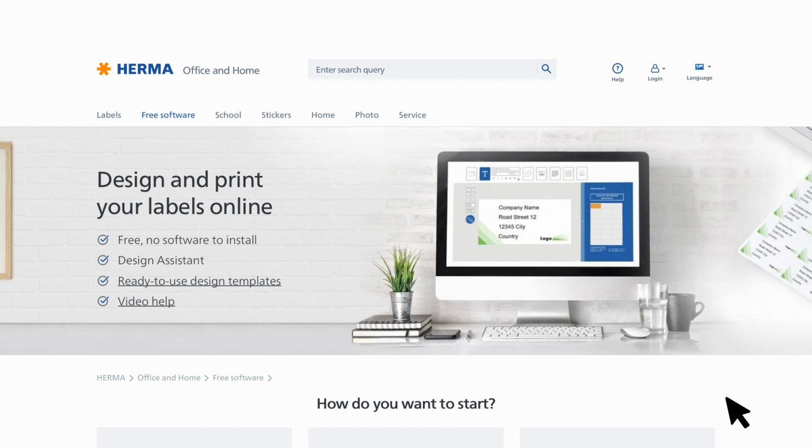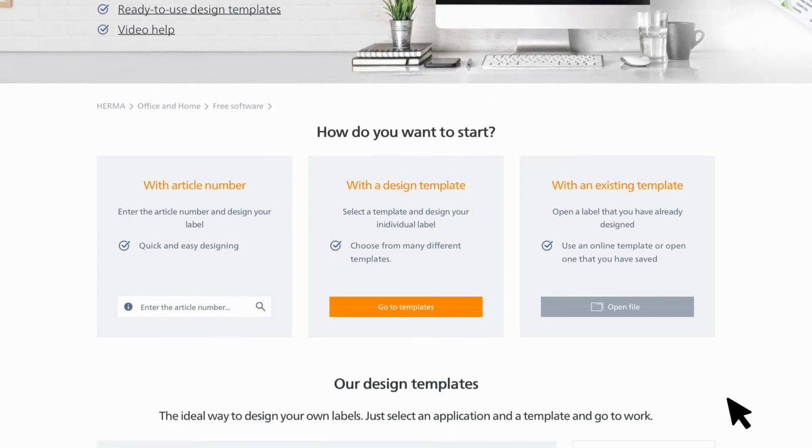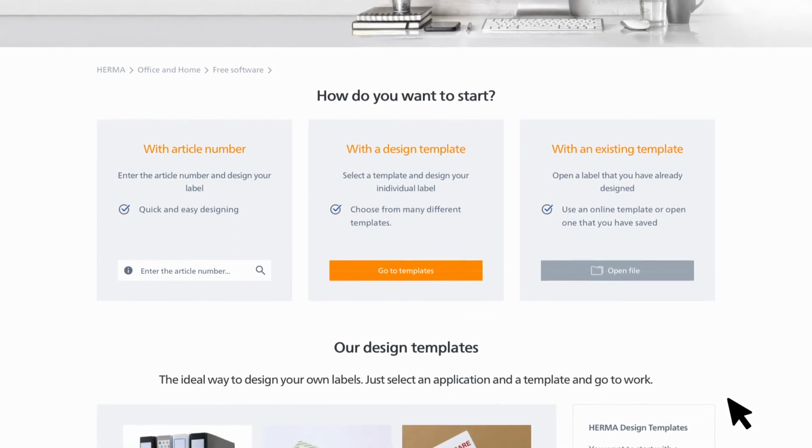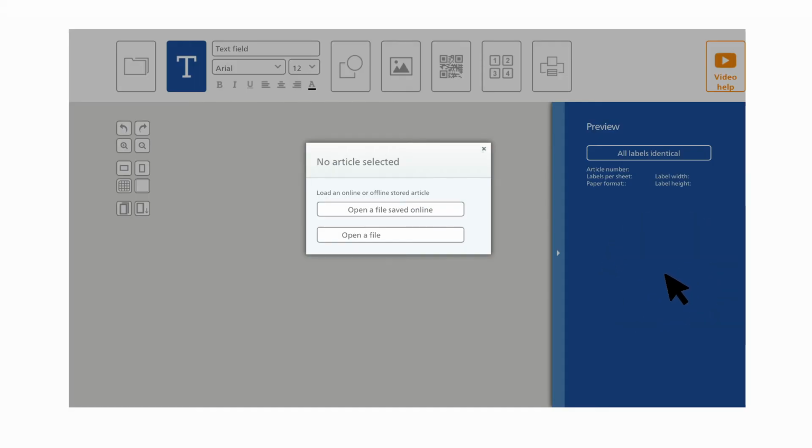Opening label designs. You can access layouts that you've saved locally or online via the home page of the HERMA Label Assistant Online or via the Design screen. If you're already on the home page, click the Open File tab. The Design screen will now open up.